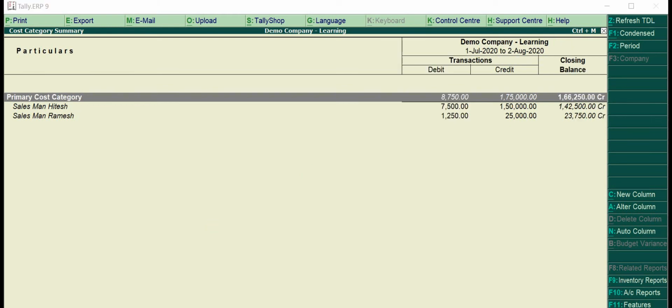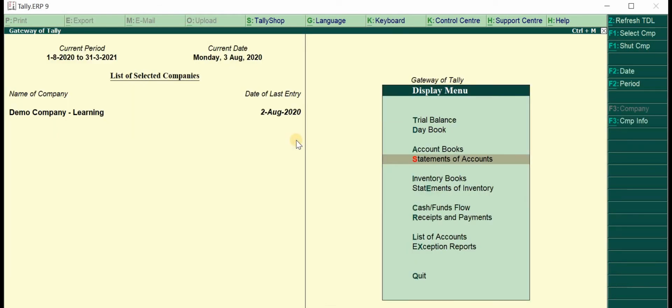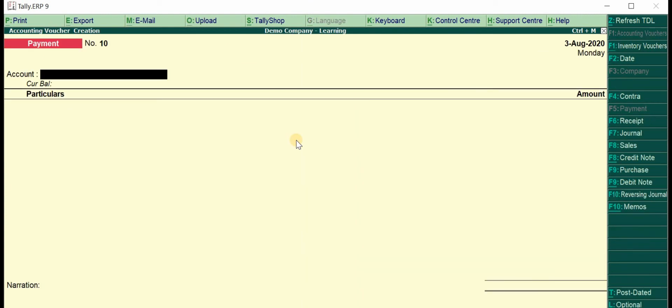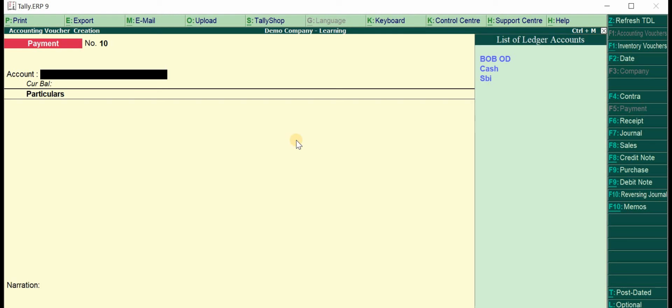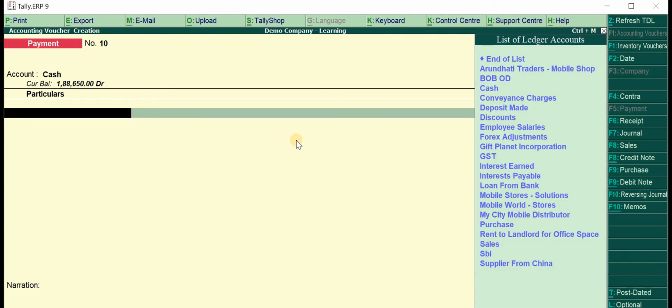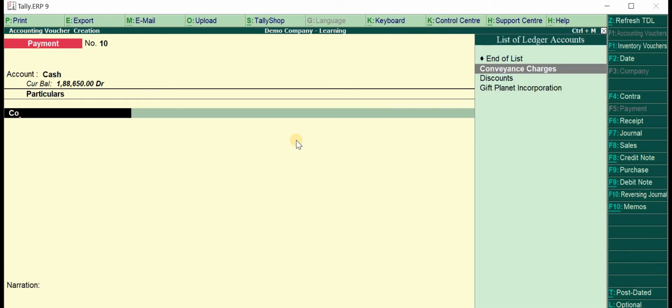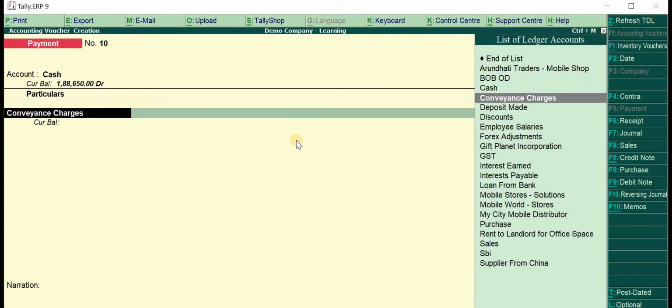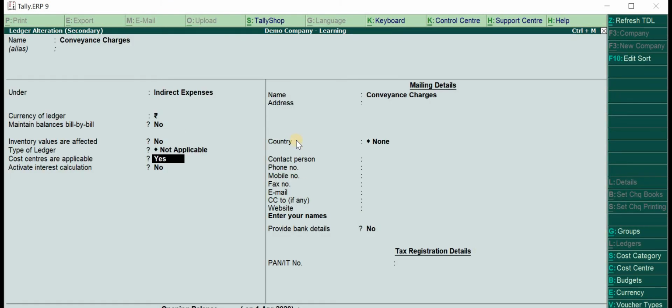So now that is clear. Let's also make an entry where some expenses were made by the employees on conveyance, for the sales of these. Let's come back to Gateway of Tally. Press accounting vouchers, V. Then let's say on 3rd of August we are making this payment. We will select our conveyance charges ledger, Control Enter, and just see if this is marked as yes.